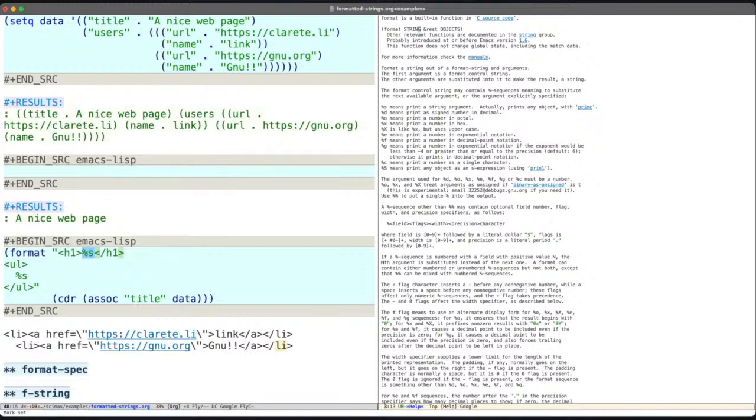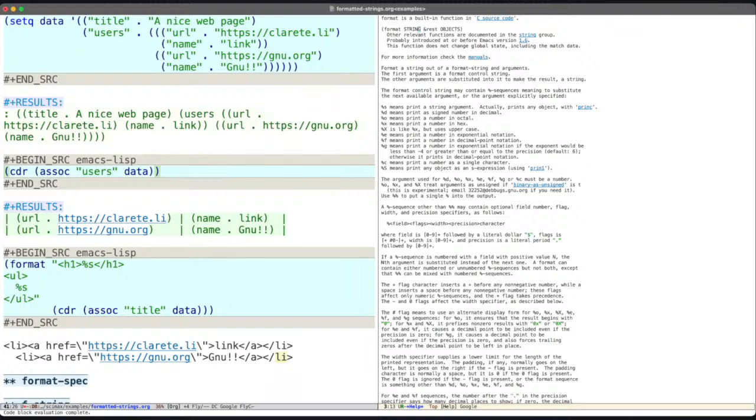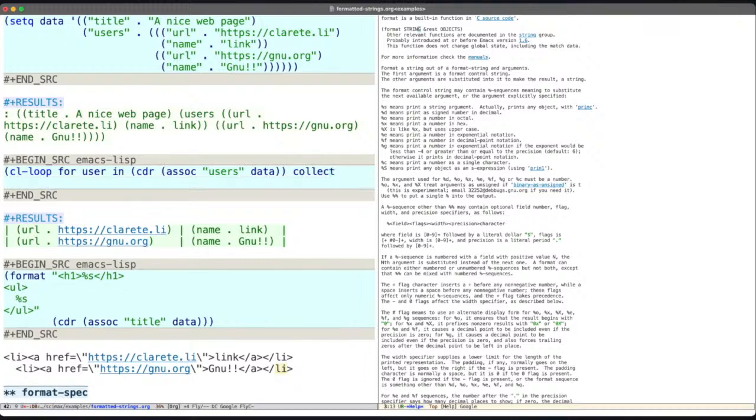And then to create the second string, we actually need to loop over the users. So let's go ahead and look at that first. cdr assoc users data is going to give me the list of users, and then we should loop over each one of these to construct what we have down here. So that's going to look like cl-loop for user in this collect, and I'm going to use format inside here.